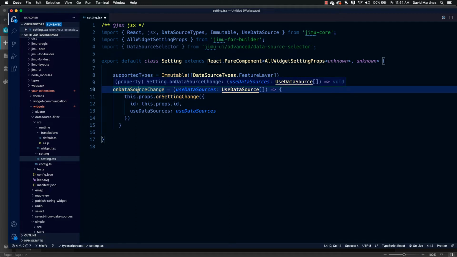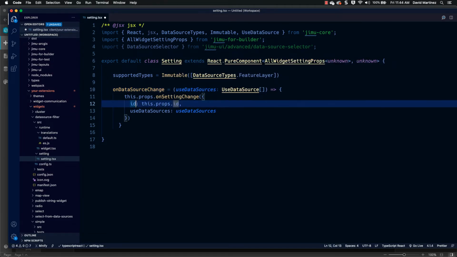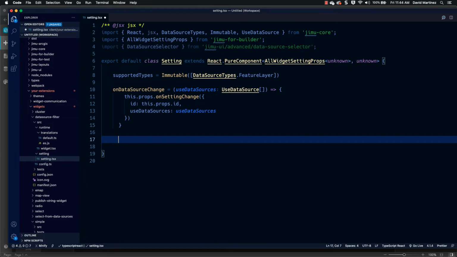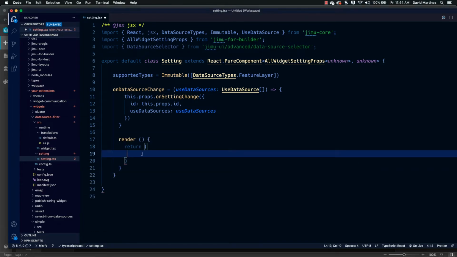We'll call this on data source change. It takes the parameters of use data source on setting change. For this prop setting change, we're going to pass in the ID of this prop's ID and then use the data source. The final steps for the widget, for the settings TSX, is to add the render method for this class component.